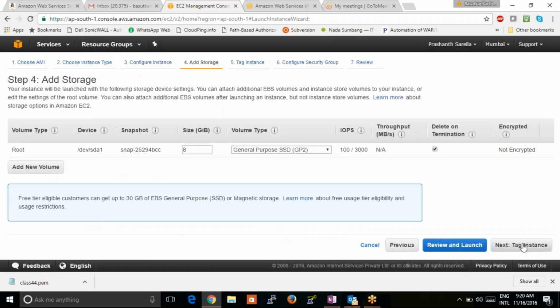Next, add storage to your instance. For that, I chose a Linux operating system, Ubuntu, right? For that, a minimum of 8 GB of hard disk is required, and we call it a volume. So a minimum of 8 GB of volume is required for installing the operating system. That's enough for us for this session.